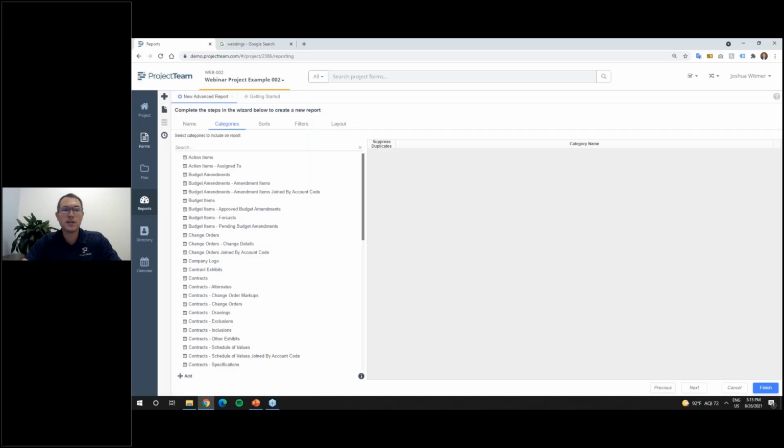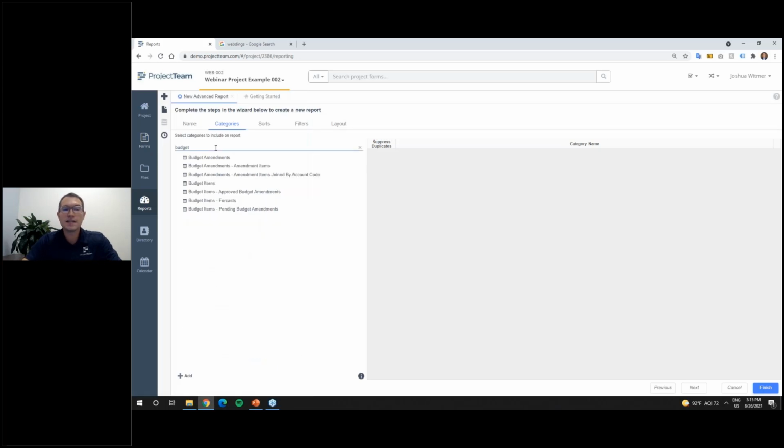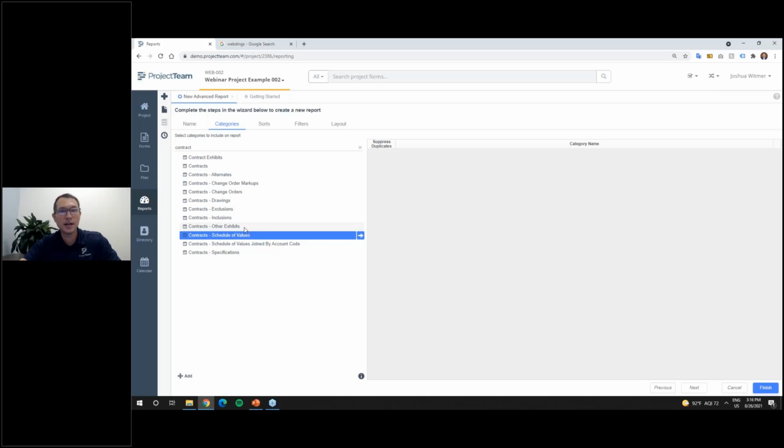So if I look for budget amendments, I see that as a category. Every form is a category. Also, any collection, so any table on a form. Like a contract has a schedule of values, right? So schedule of values is a category within here. It's going to be the form type dash the collection, so contract schedule values. In that way, I can build reports that just show top level contract data, or reports that show top level data and data within each of those collections, which is the schedule of values. I can talk more about that maybe on my next webinar.